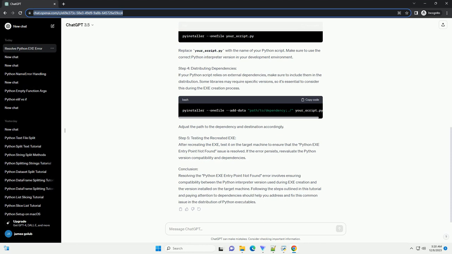Conclusion. Resolving the Python EXE Entry Point Not Found error involves ensuring compatibility between the Python interpreter version used during EXE creation and the version installed on the target machine. Following the steps outlined in this tutorial and paying attention to dependencies should help you address and fix this common issue in the distribution of Python executables.